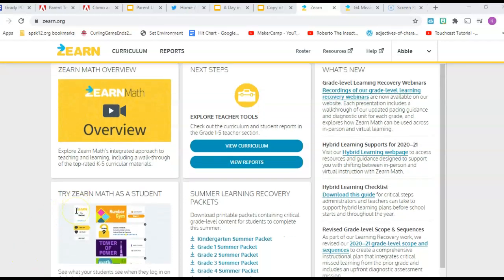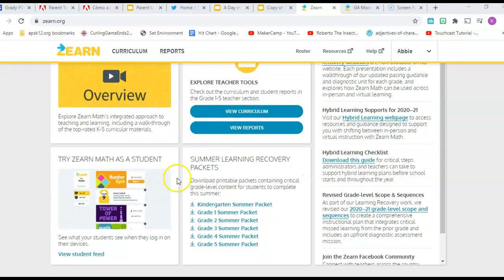So one of the great things about Zearn is when you open it up, you can click here and try Zearn Math as a student. This is very valuable because during the first few weeks you're going to have to do lots of modeling. So you can actually model Zearn and it will show it as the students will see it.